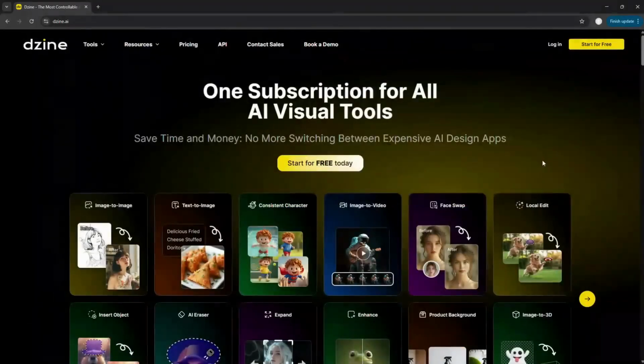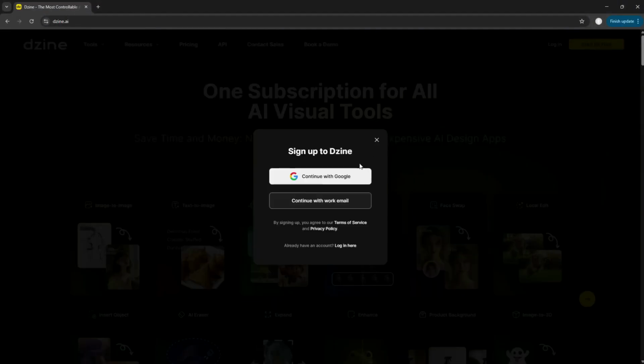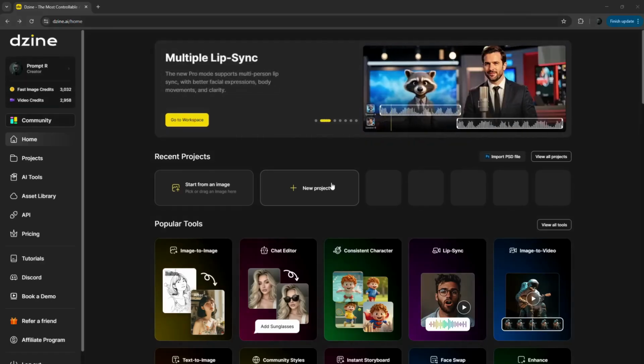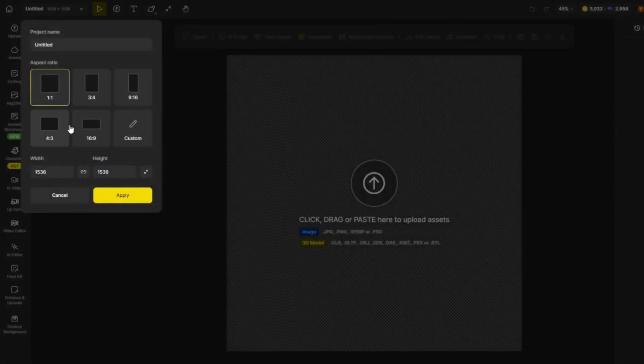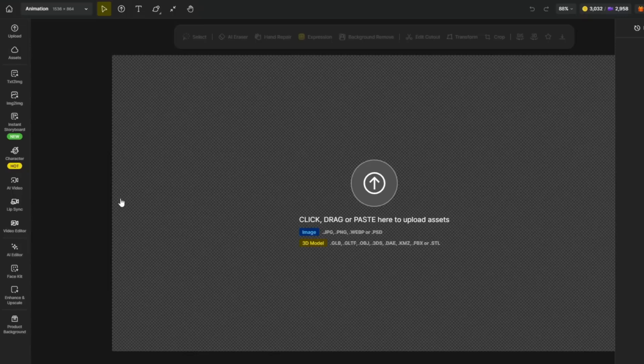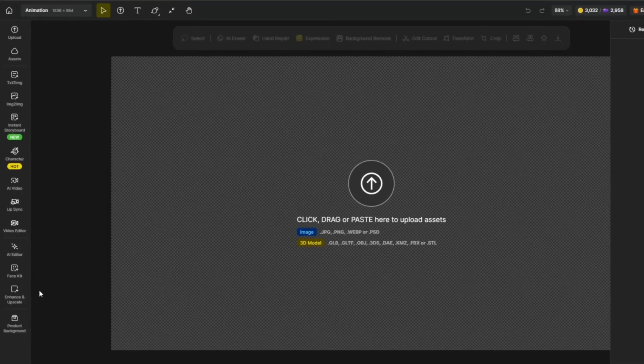Here's how to get started. Go to Design.ai from the link in the description and create your account. Once you are in, click on New Project. The first step is to set your canvas ratio and name your project. Then click Apply. At the top, you will see the toolbar. And on the left are all the main AI features available in Canvas.